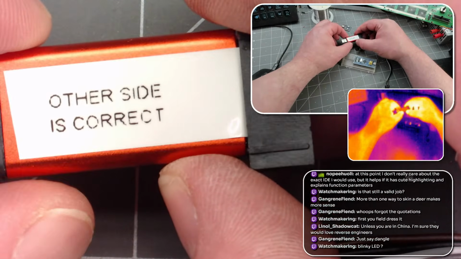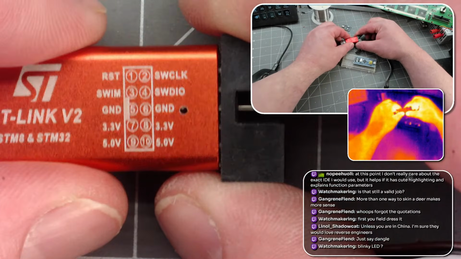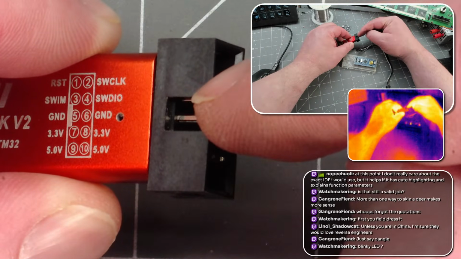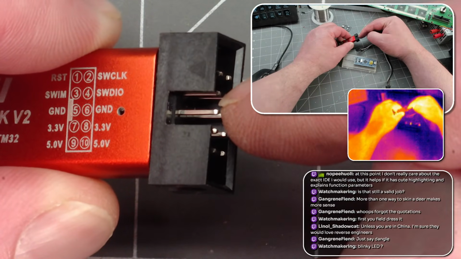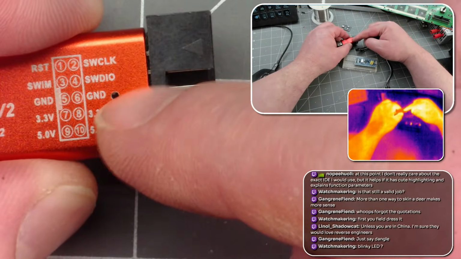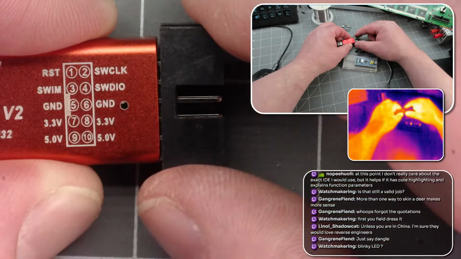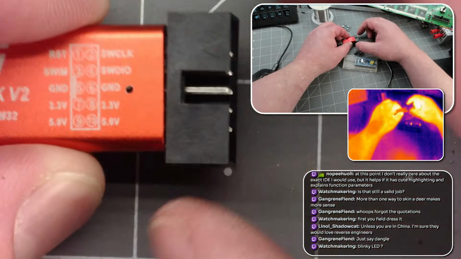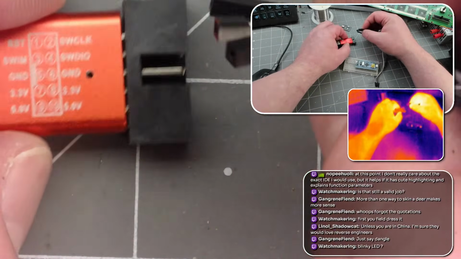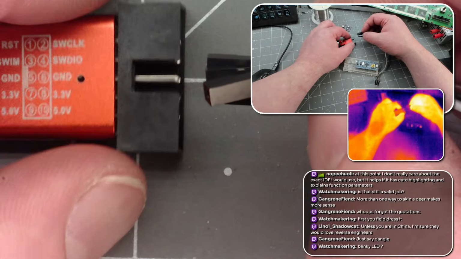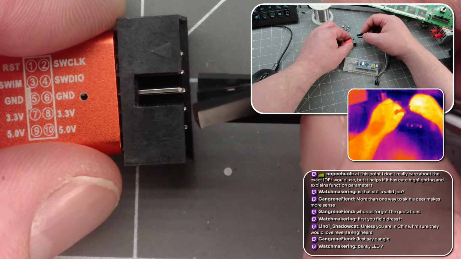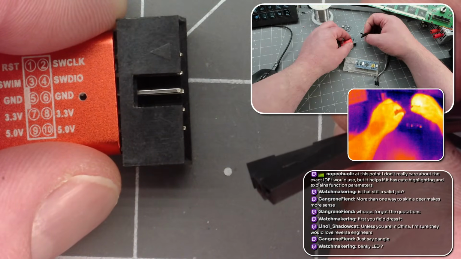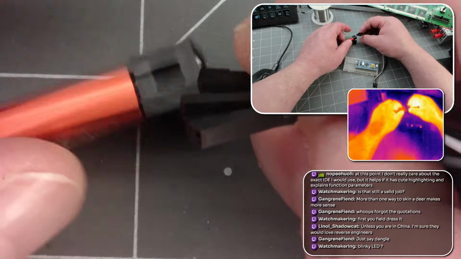Oh, okay, so the diagram on this side is not the one we want. This is the right one. Reset, clock, SWD, IO. Ground, 3.3 V. Okay, cool, so we are going with 3 volts. What do we need? We need reset. No, we don't need reset. SWD clock, SWDIO. So I need these two.